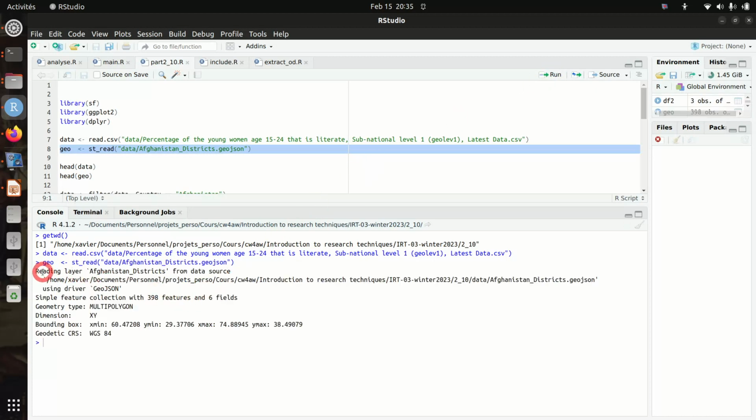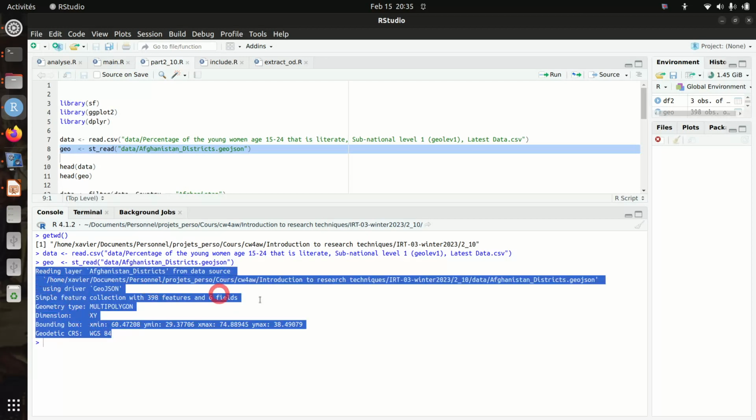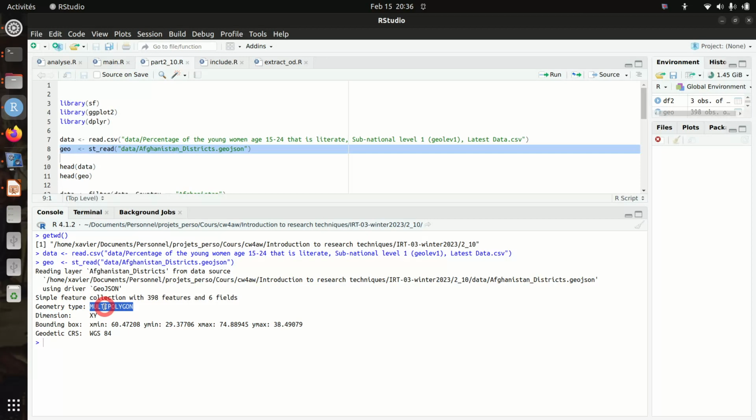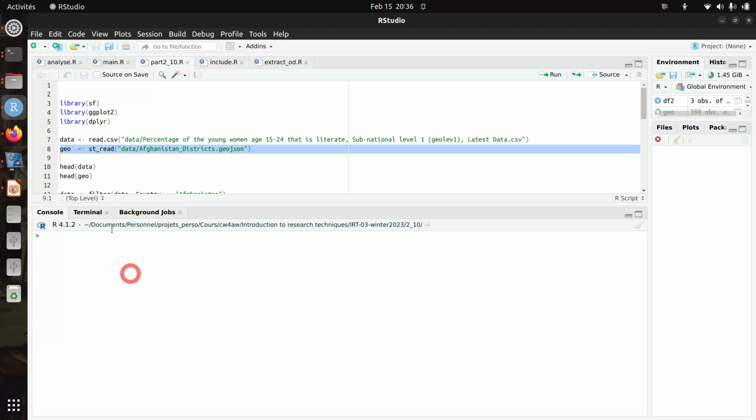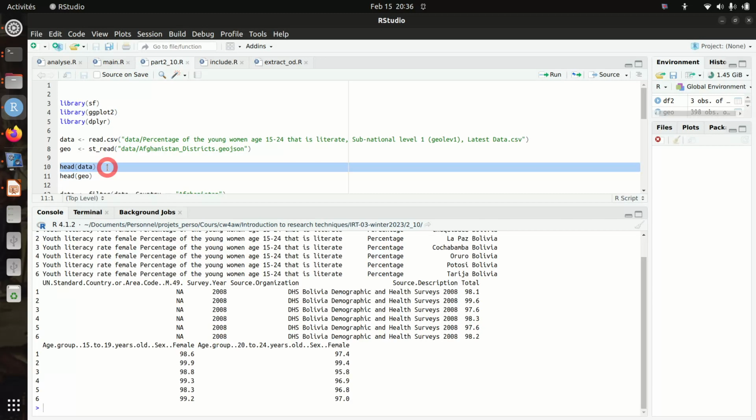And you can see that it says a bit more things. So I'm not going to go into detail about what we see. Here we see layer, driver, multipolygon, WGS. This is all the information that, okay, basically this file is not empty. These are polygons, what we want. And it's latitude, longitude as we like. So far, so good.